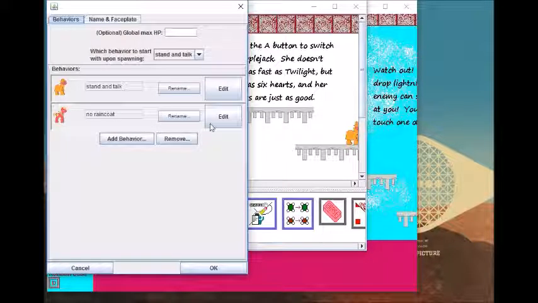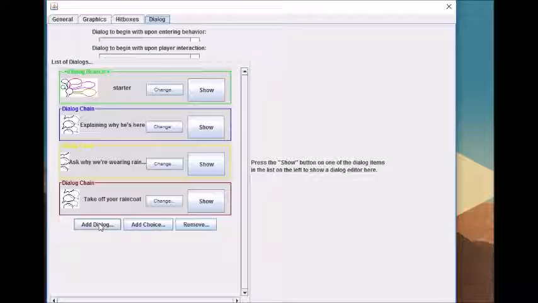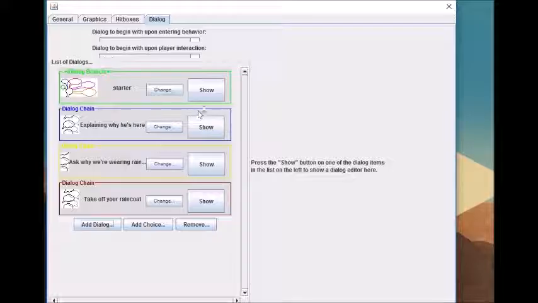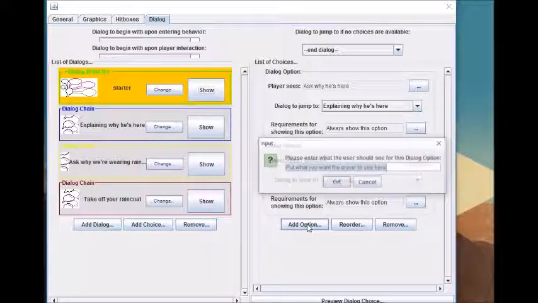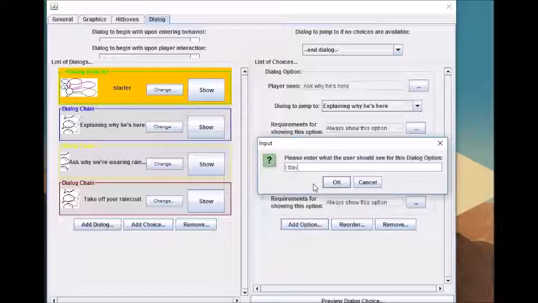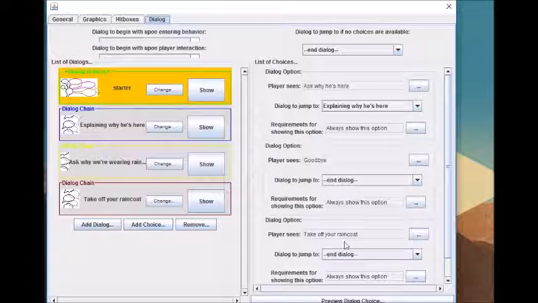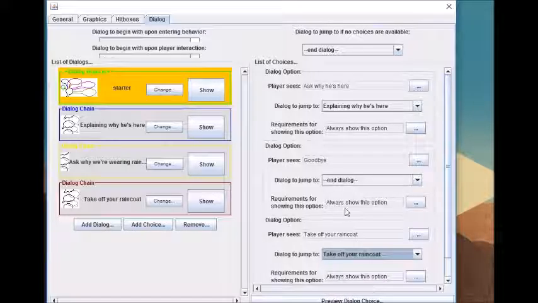That's one of the reasons why I'm actually keeping mistakes in this, so that when people see the mistakes, they'll see how to correct them. And no, I don't want to create a new dialog chain. I want to go to this dialog choice here, add a dialog option. Let's see, take off your raincoat. That's what it's going to be called. No requirements.